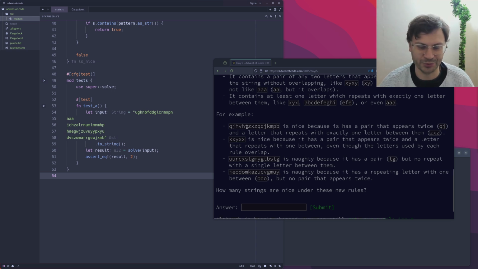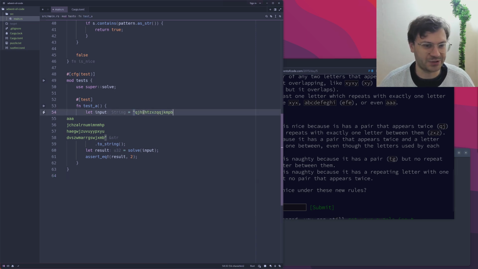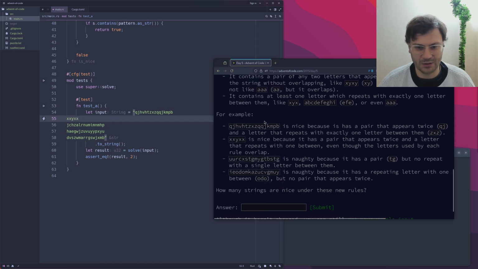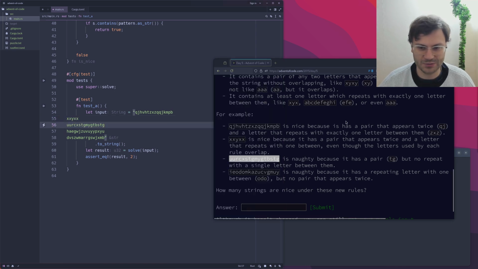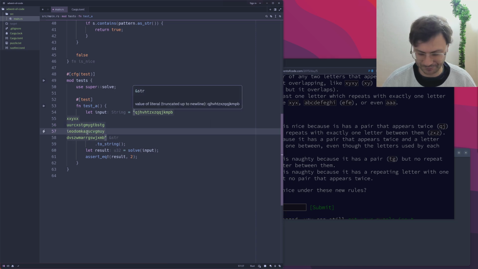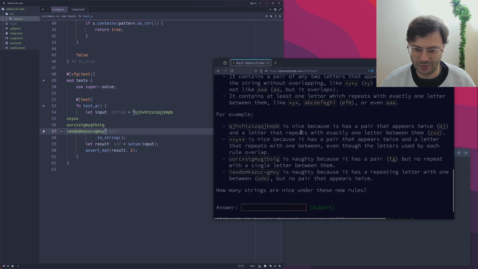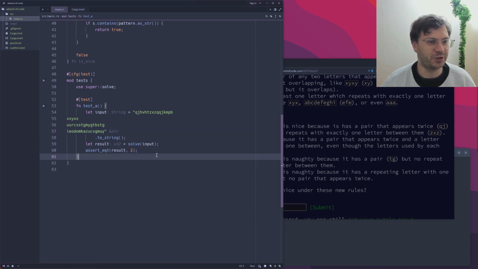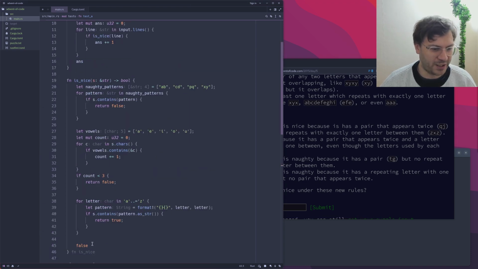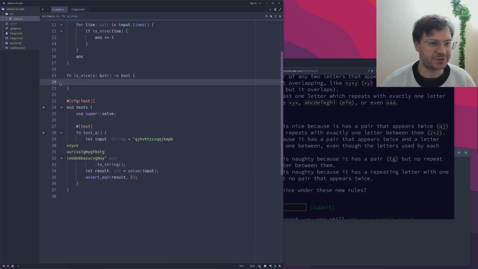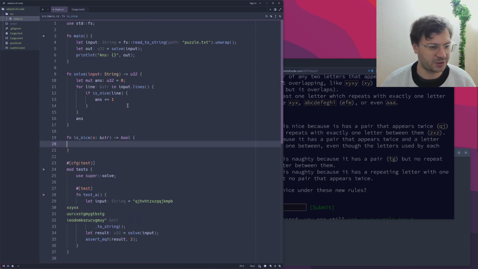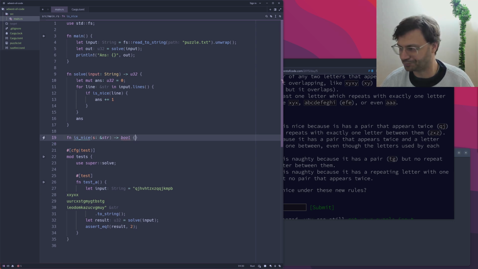Okay, so I think first point of call is to copy and paste these strings into our test function. Copy this one across, and this one over as well. Remove the old one, and we are expecting two nice and two naughty. So yep, result is still 2 in our test here. And our is nice check, we'll have to delete all of that and create a new set of checks.